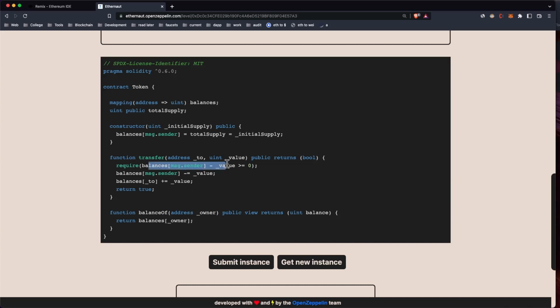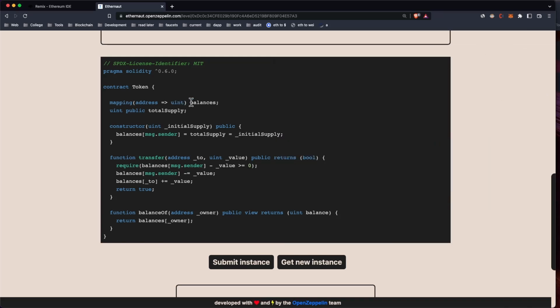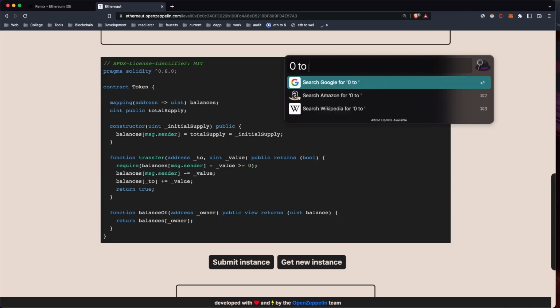So what happens here, we have this check, we are making sure that he has the correct amount. Then what we do is, of course, subtract the amount he wants to send from his balance and add it to the recipient. Then we return true. So what you need to understand here, first of all, is that when we say uint, by default we are saying uint256. And uint256 means that this value can store values in the range of 0 up until 2 to the power of 256.